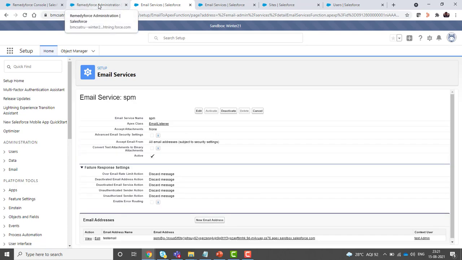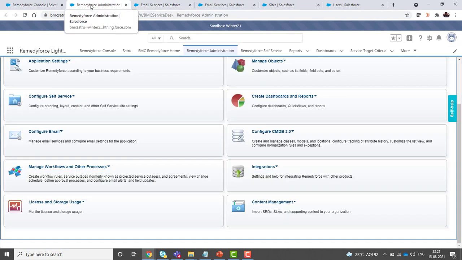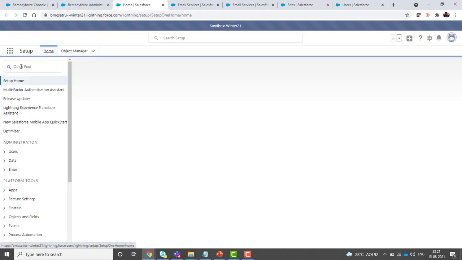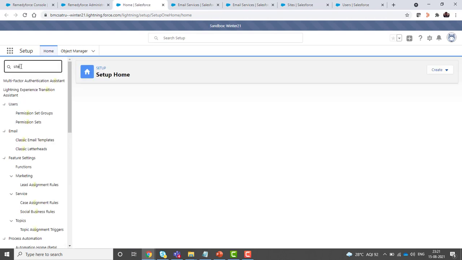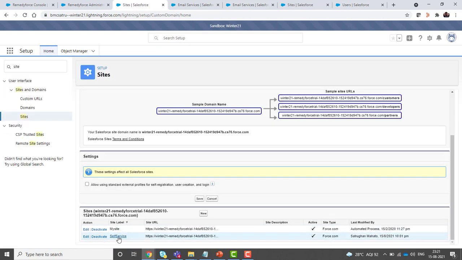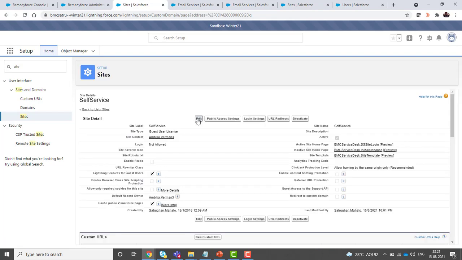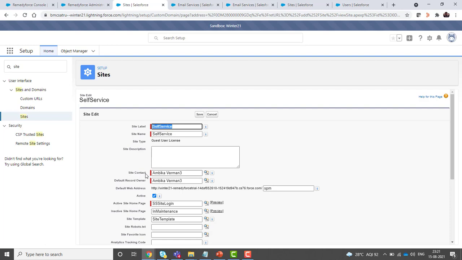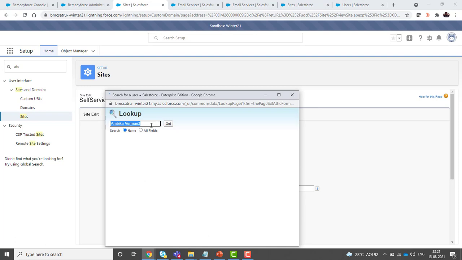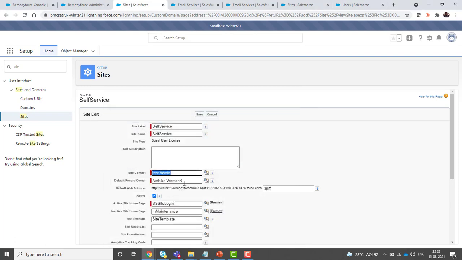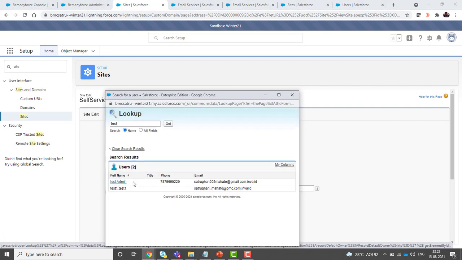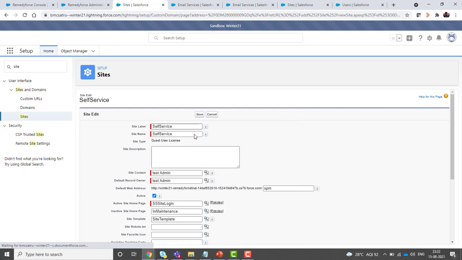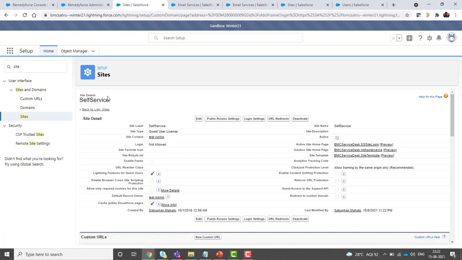And if you have any site enabled, make sure you change the administrator there as well. For that you have to navigate to setup and search for site here. Open the site which is available or active. Click on edit and here you need to change the site contact and default record owner. We have to change these two field values to the new admin, test admin, and save it. Now this self-service site will run without any issue.